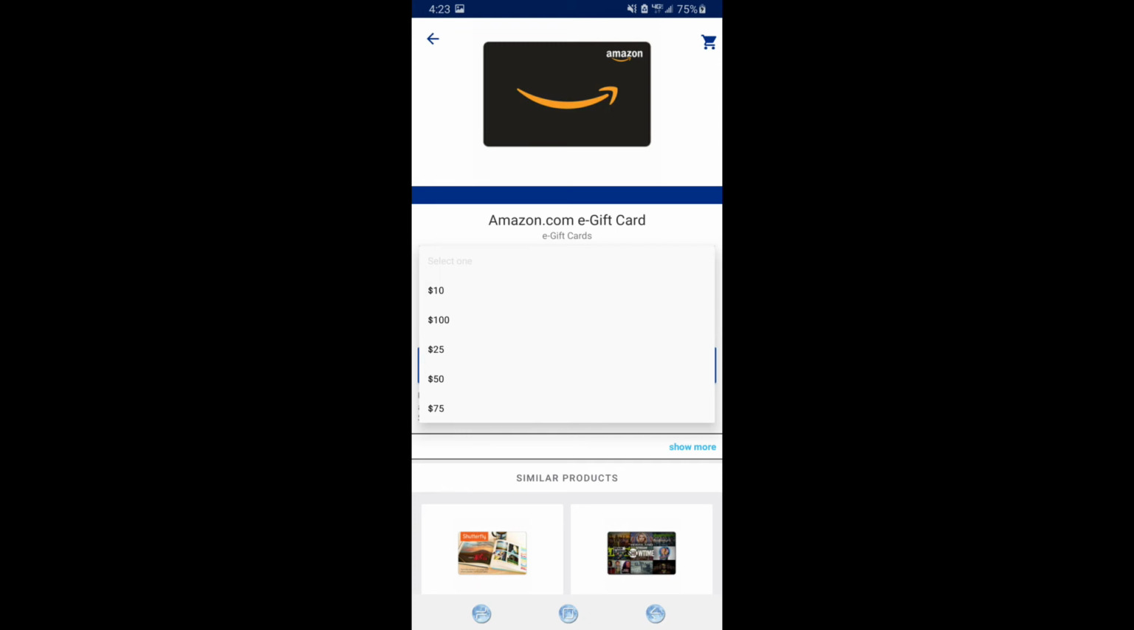And then that's when I purchase it. So with the gift cards, all they do is use the email that's connected to your account. Once you hit add to cart, it will send a code to your email, and then you just use that code in the checkout at whatever place you wanted.